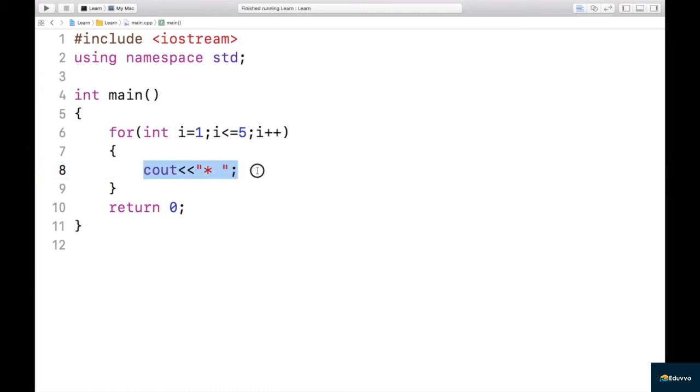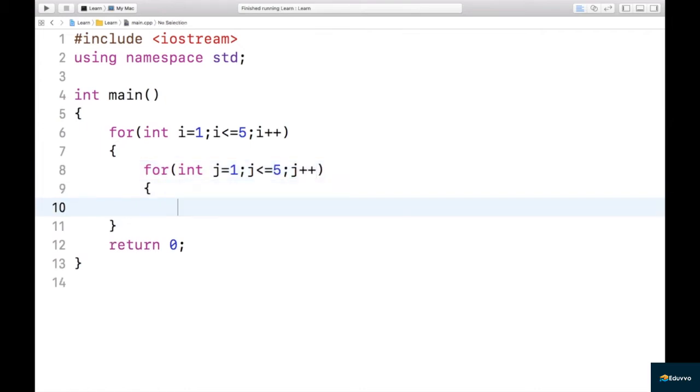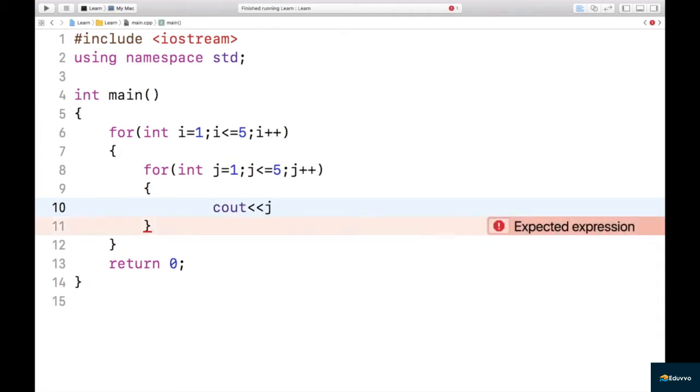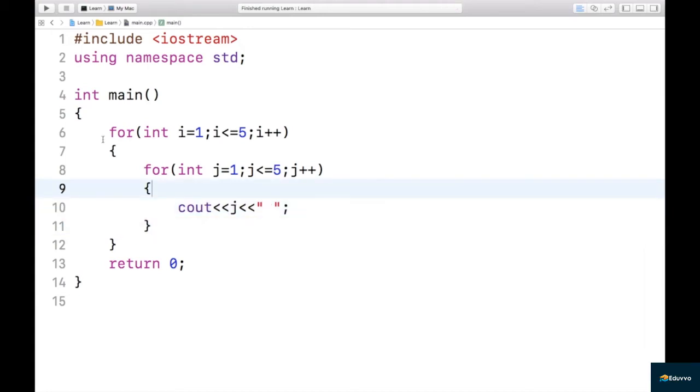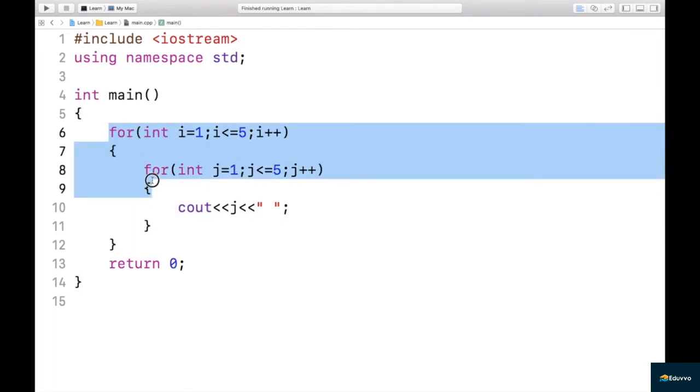Now here I'll remove the cout and I'll write one more for loop, where j is assigned from 1 and j is less than or equal to 5, j plus plus. Now inside this loop I will say cout j and I'll give some space. Let us see what happens. See, I have a loop inside a loop.